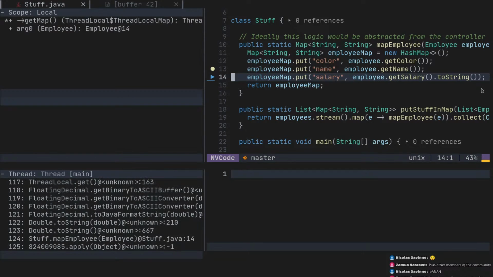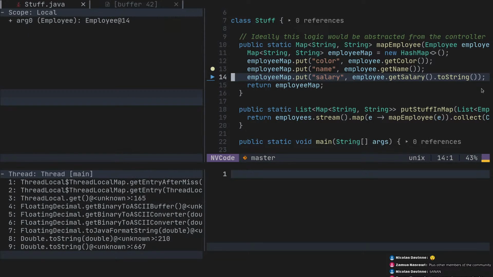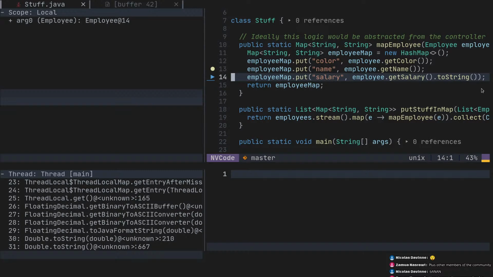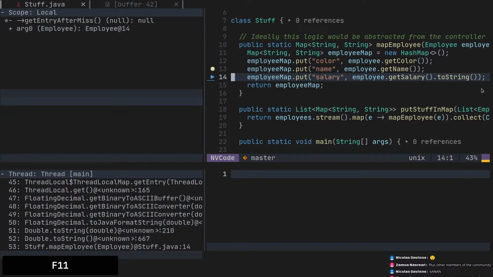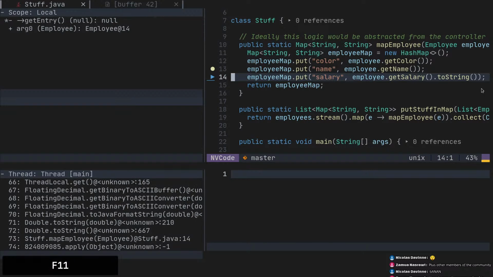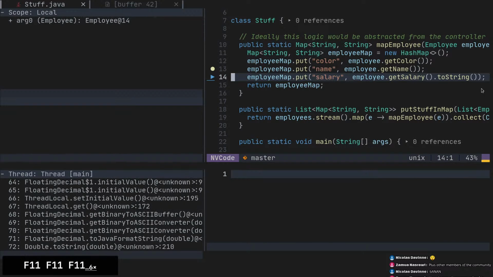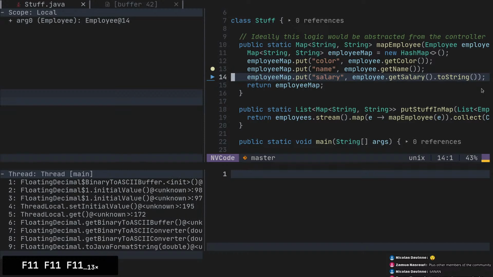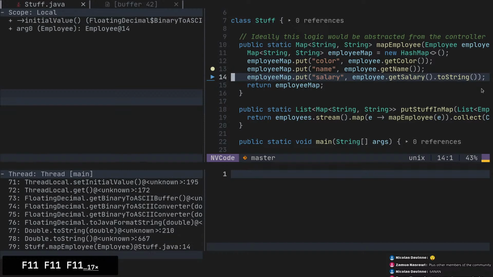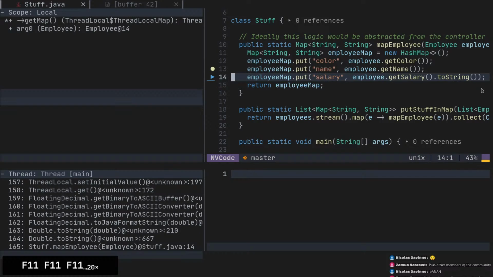And then go through this guy, employee 14. I'm just pressing F11. Let me turn this on so you can see what I'm pressing, because I'm literally just spamming F11. Get entry after miss. Okay, there's a miss. That's interesting. Come on, come on. Give me something that I can use.